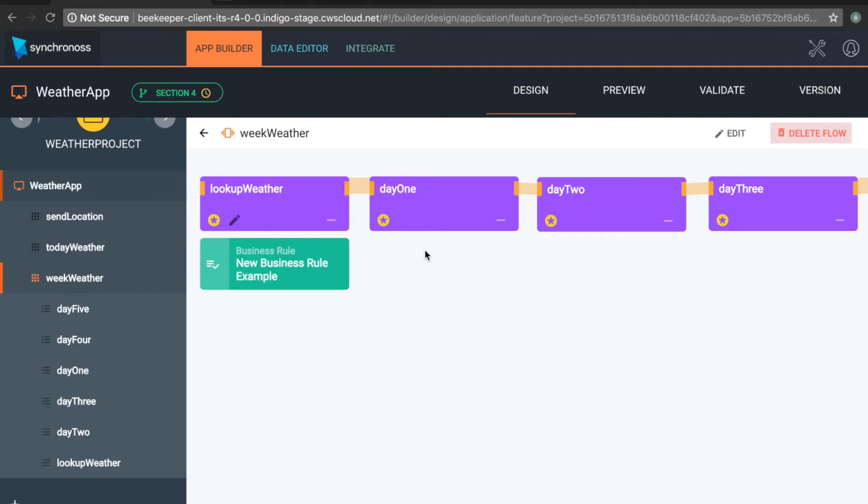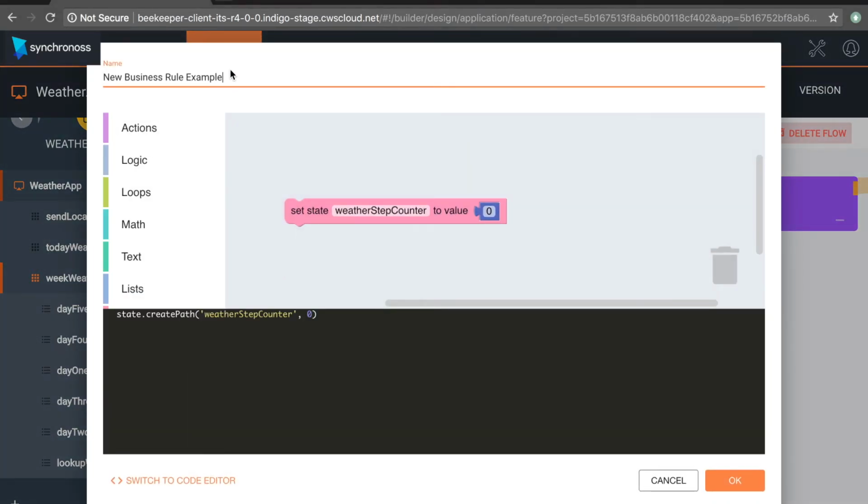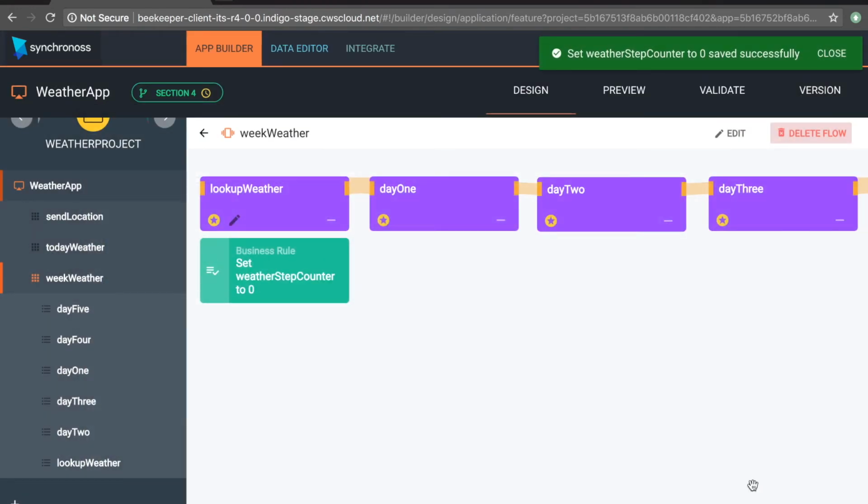Alright, so this video will now focus on making our flow conditional. But a quick tip before we start, we can quickly edit our business rule names by double clicking on the green box under a step, then editing the name in the field at the top of the visual editor. So for example, let's make this business rule on the lookup weather step more memorable by changing the name to set weather step counter to 0.